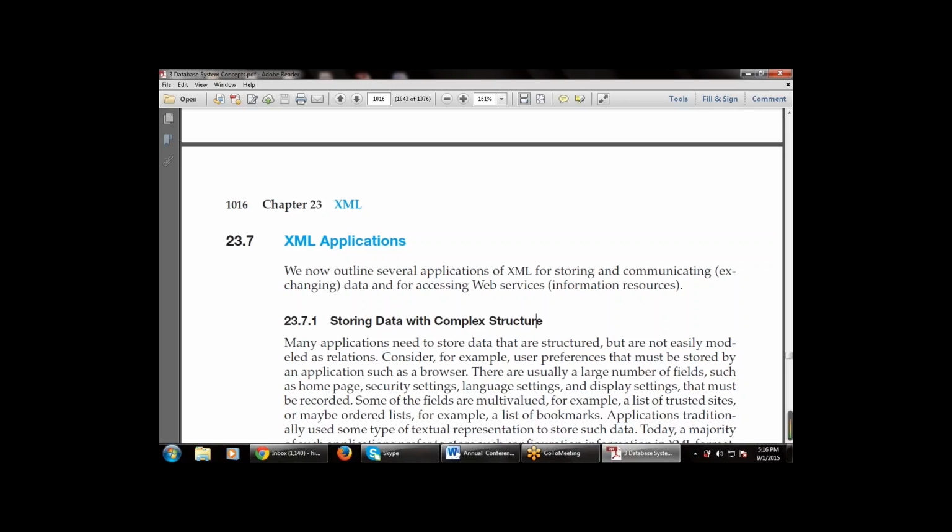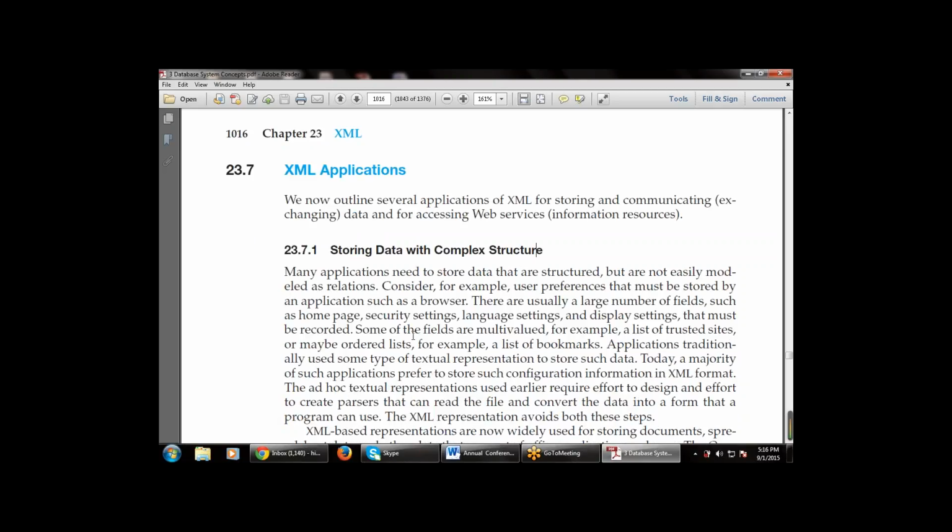The first point is storing data with complex structures, that is, XML is used to store data that is unstructured or structured but not easily modeled as a relation. Consider, for example, user interface preferences that must be stored by an application such as the browser. There are usually a large number of fields such as the home page, security settings, language setting, and the display setting that must be recorded.